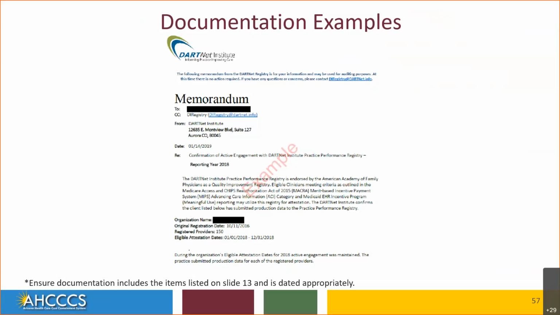So the EP could have claimed this document potentially for program year 2016 as support, program year 2017, 2018, 2019, in the beginning of 2019. So it's showing that date in January 14th, they were still active in active engagement option 3. So they've been submitting data.